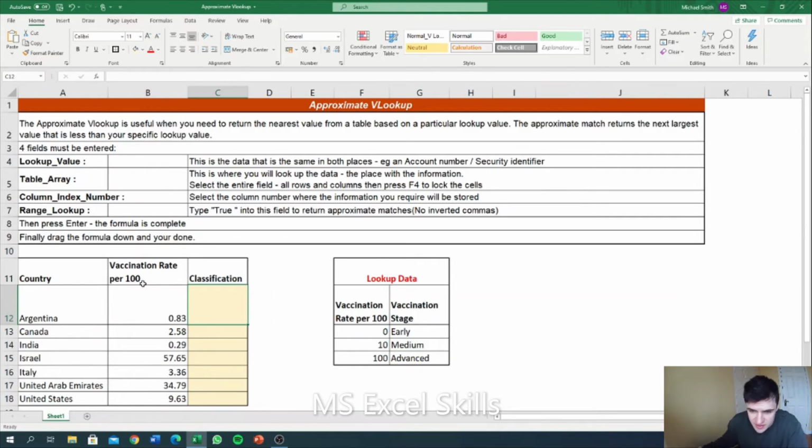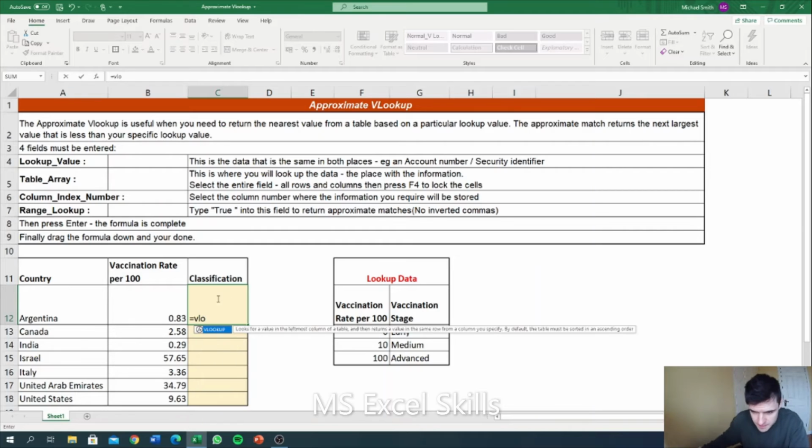We can see here that none of the vaccination rates will exactly match the vaccination rates in our lookup data, but using an approximate match, we can still return a classification. So let's open up our VLOOKUP.